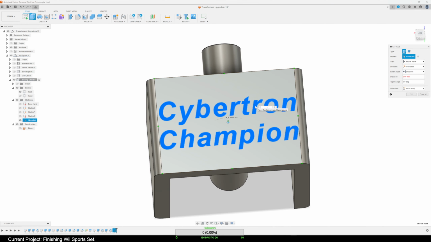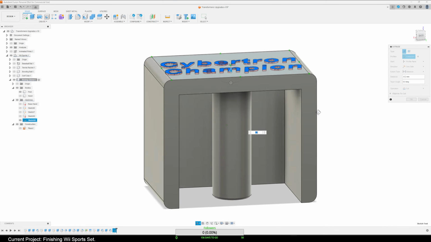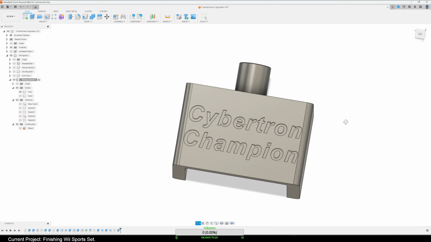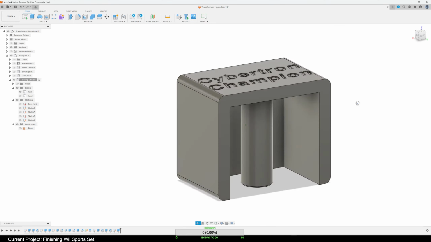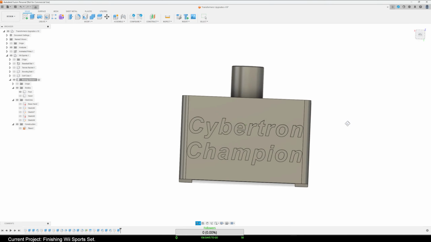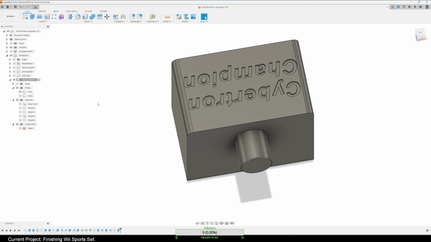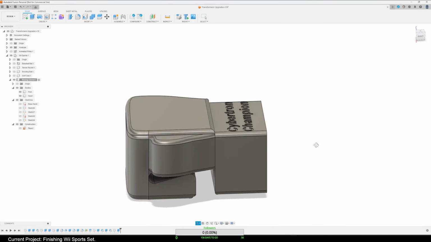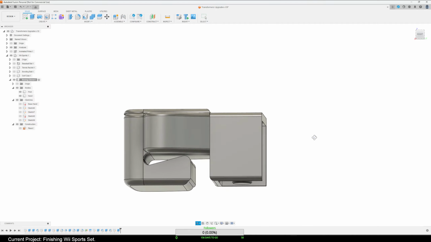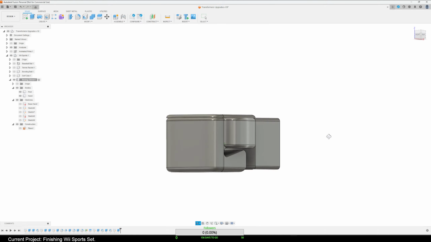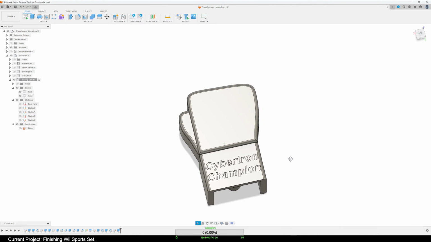Extrude negative 0.2. Yeah, it's pretty cool. I think that's it for it. Did that go the way I thought it was going to? No. Am I still happy with the result? Yeah, I am. I think for what it is, I think it's pretty dope.